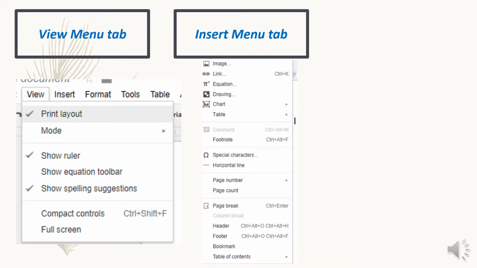In the Insert menu tab is where you have most of your options. You can add an image, a link. You can do an equation, drawing, chart, table. You also have special characters that you can use, horizontal lines, page number, page counts, page breaks. And this is where you'll find your header and footer.